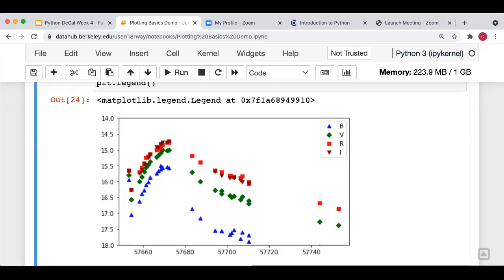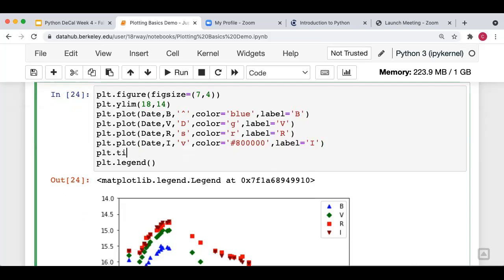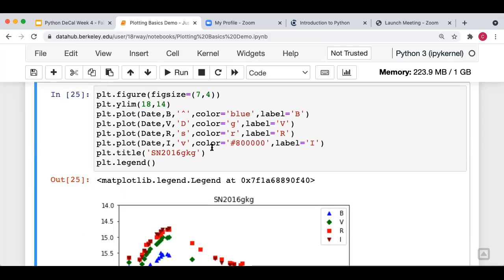As you can see there, we have our plot, and that's the light curve of SN 2016 GKG, which is a type 2 supernova. Like I said, it came from a massive star of mass greater than 8 solar masses and less than 40. The supernova and the progenitor were discovered here at Berkeley. And if we want to make a title, we can just call it SN 2016 GKG. And it'll put the title right there.